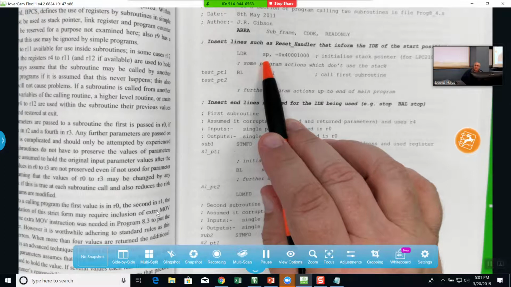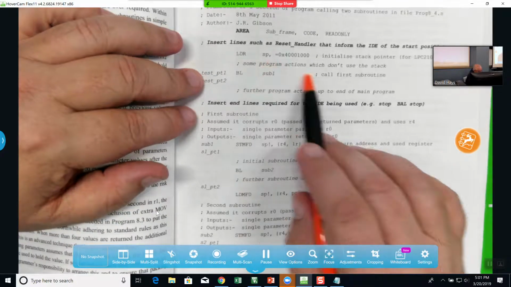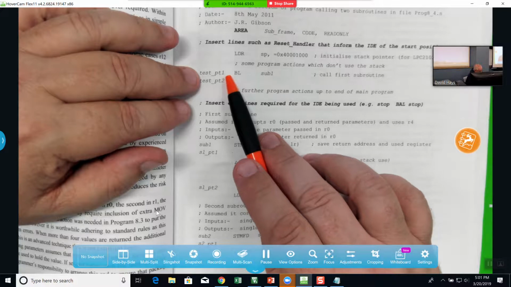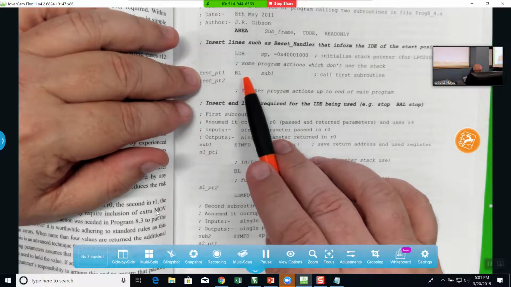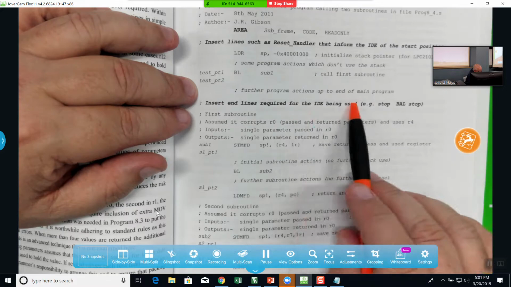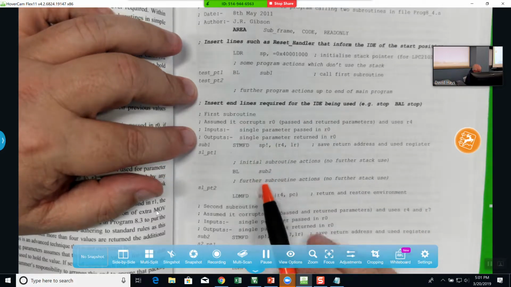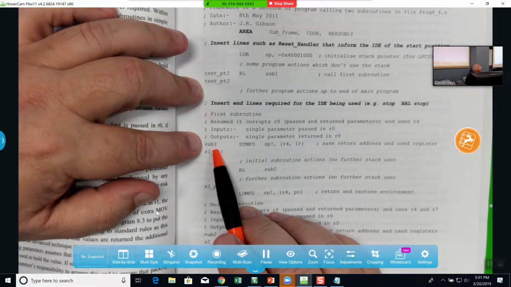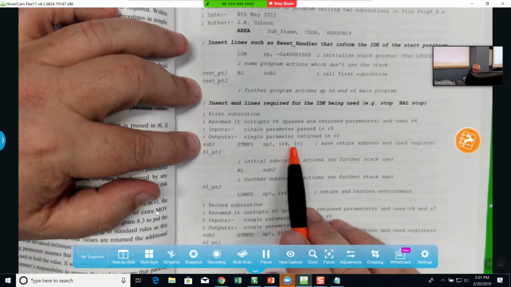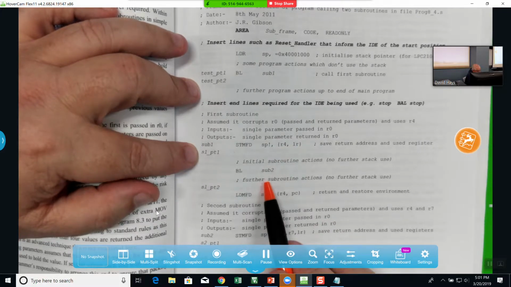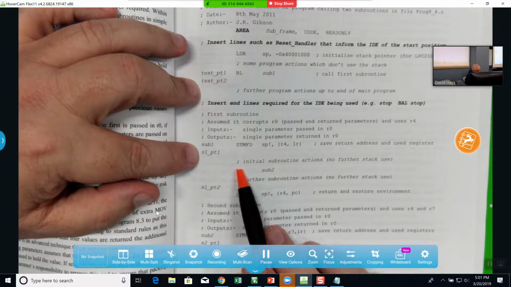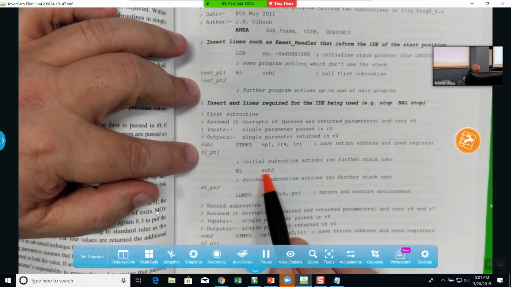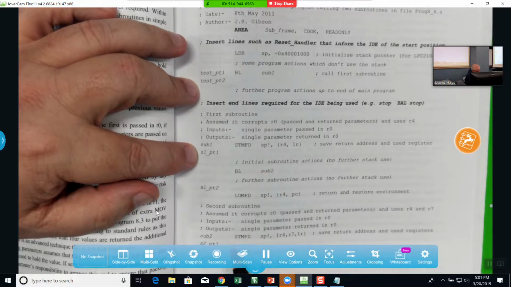I'd really like to know where that's at in those code files. Here's test point 1. Branches to sub 1. Here's sub 1. Stores off the stack and register information. Here's S1.1. Branches to sub 2, which is down here. Stores off the stack information. Does whatever. Then retrieves it.